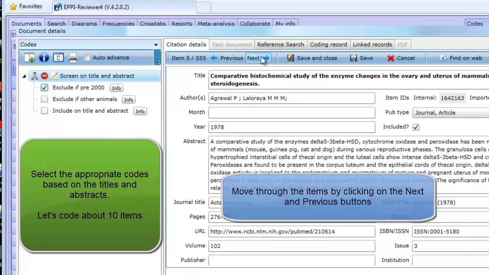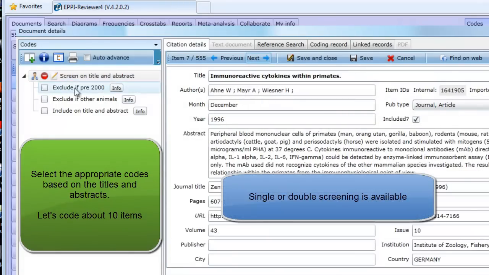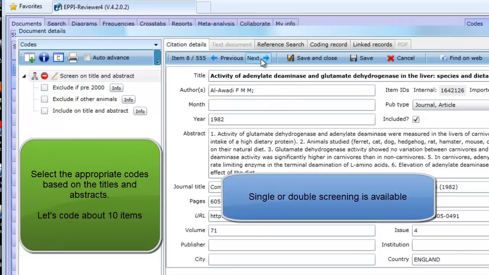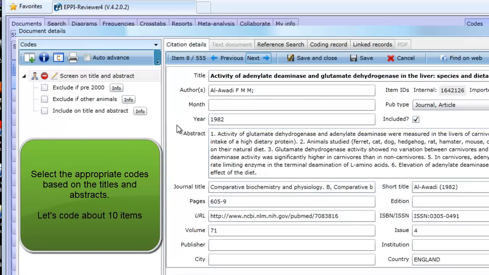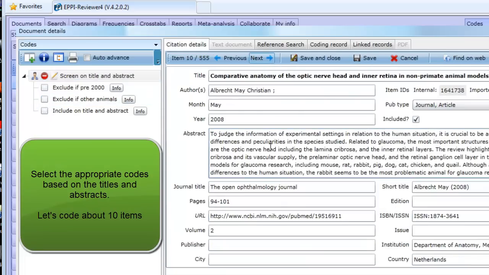EPPI-Reviewer allows single or multiple coding. Multiple coding is often called double screening. Let's code a few more so we have gone through 10 items. After the 10th item, close the Document Details window.